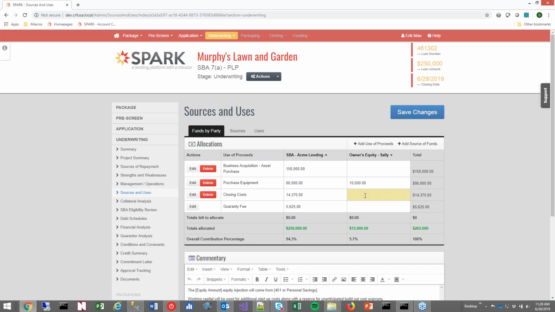So if you just look at the way I have my allocation set up, I have an SBA loan and I have some owner's equity. I've got a business acquisition, I'm purchasing equipment, I've got closing costs and a guarantee fee. All right, so that's my basic loan structure right now.